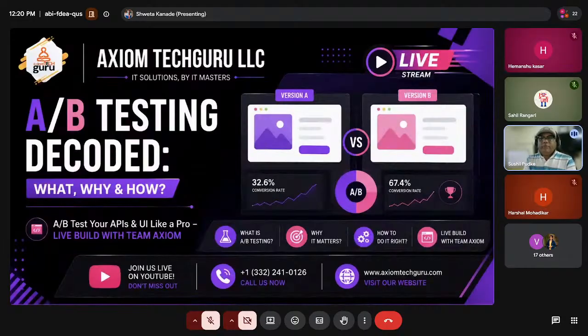To know more about A/B testing, what, why, and how, mostly Team Axiom will be responsible for giving you a practical approach to A/B testing, where we can test it, what kind of applications we can develop, and how we can justify it. Let's hand over this session to Team Axiom. They'll guide us better on the conceptualization and the practical approach of A/B testing. Over to Team Axiom.